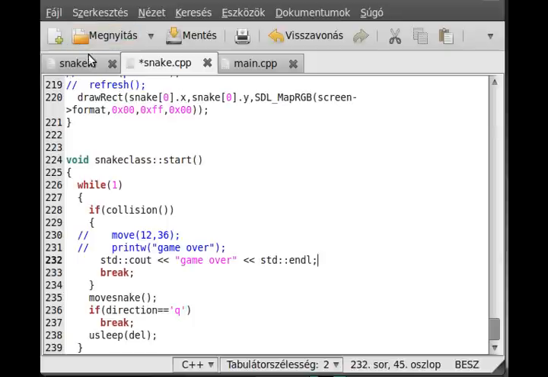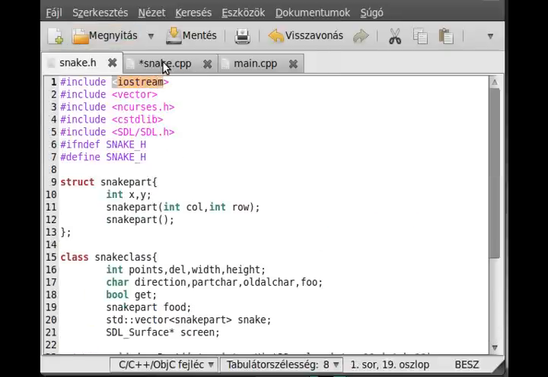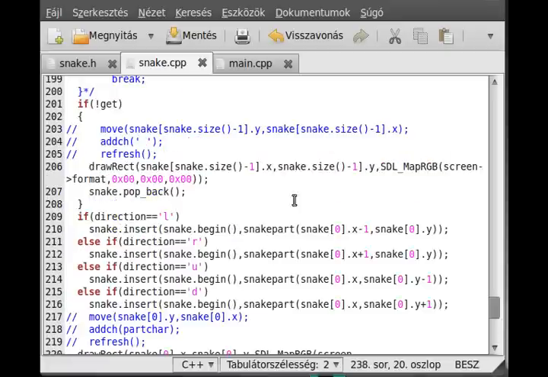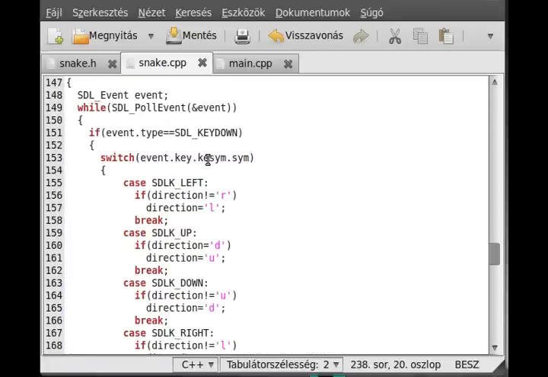I hope the library is included. Yeah, iostream is included. Okay, and that's it. The last thing remains, that instead of useDip we use the SDL delay, and we use the del function variable, which is the delay. Okay, and try to compile it. Oh, I write it wrong here. I write key sim instead of key sim. Now we can compile it.